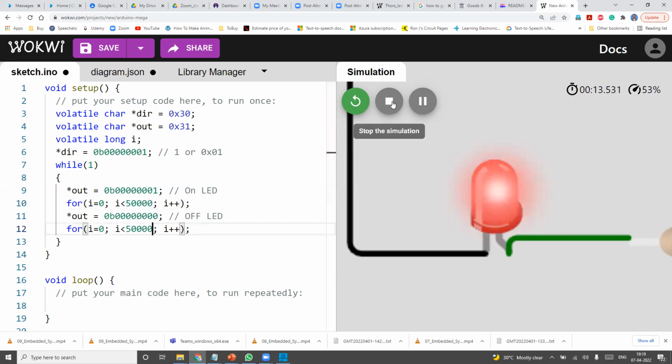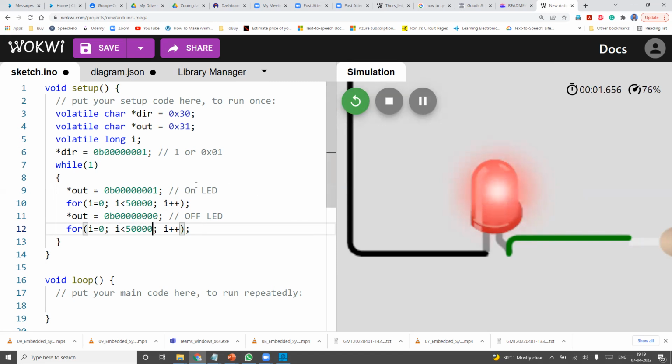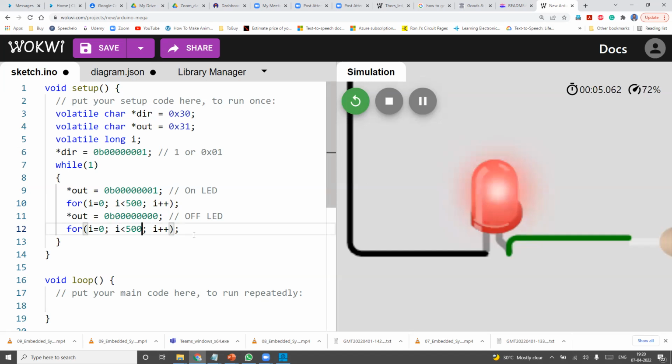Now what do you see? Please notice what I am doing. I am making the time less. So the LED is blinking less. I'm making the time still less. Now you see it's still blinking. I make it 500. Now you see the LED. Am I right? Now I'm going to do a small change here. See, now you don't see the blink at all.